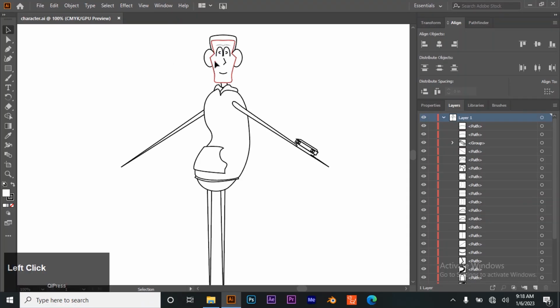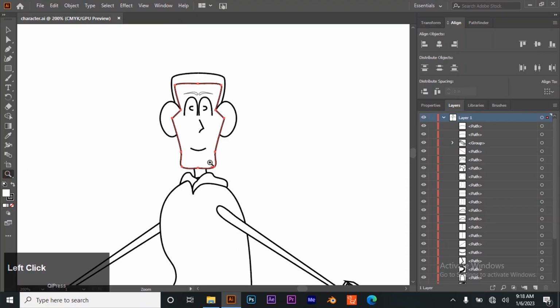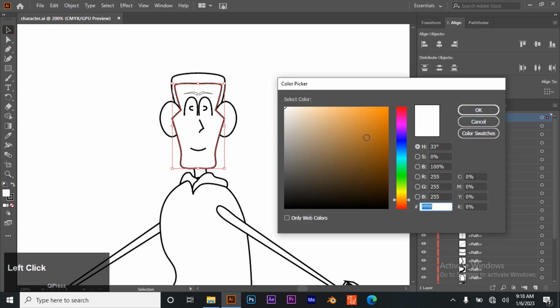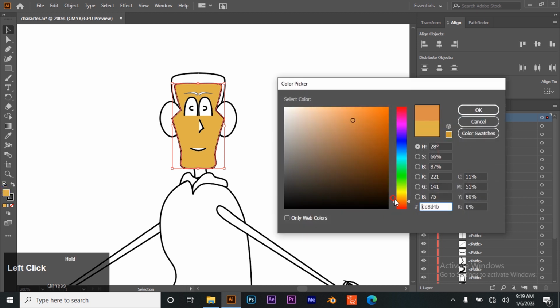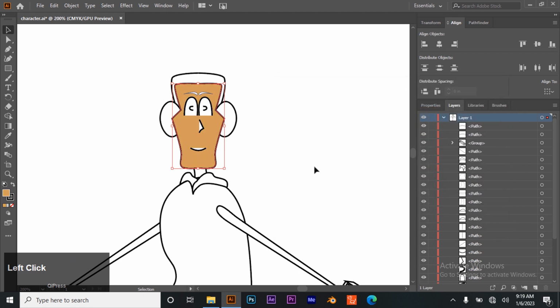I'm going to be starting with a skin tone. So just double click the fill, then let's give him some nice skin tone. This is not great, so I'm going to be changing this. Okay, I think this is great. So I want to remove this black line, which is the outline.